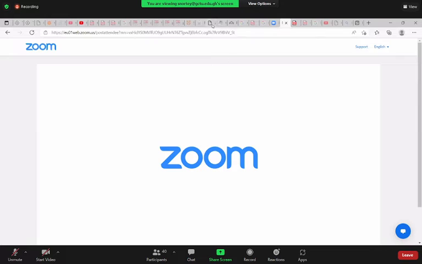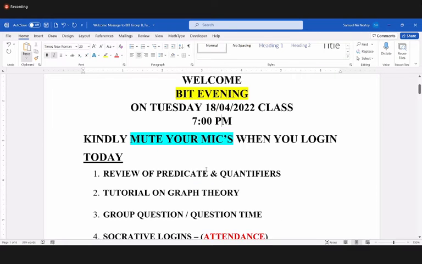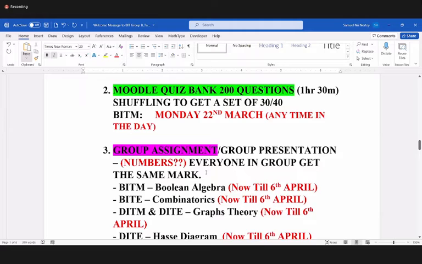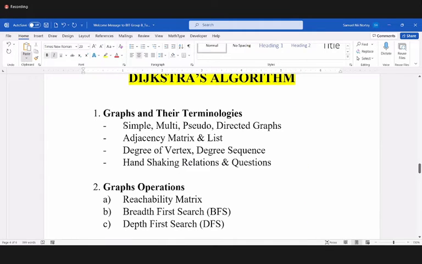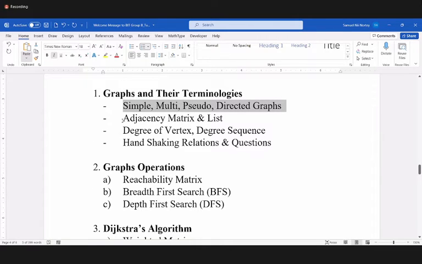So we'll be looking at the various definitions of a graph. First of all, we'll look at why we call graphs some names. Why do we call a graph a simple graph, a multi-graph, a pseudo-graph, a directed graph? Then we'll determine what we call the degree of a vertex and what is called the degree sequence, and then prove the handshaking relation or theorem. And later we'll look at the adjacency matrix of a graph, and then what you call the adjacency list.